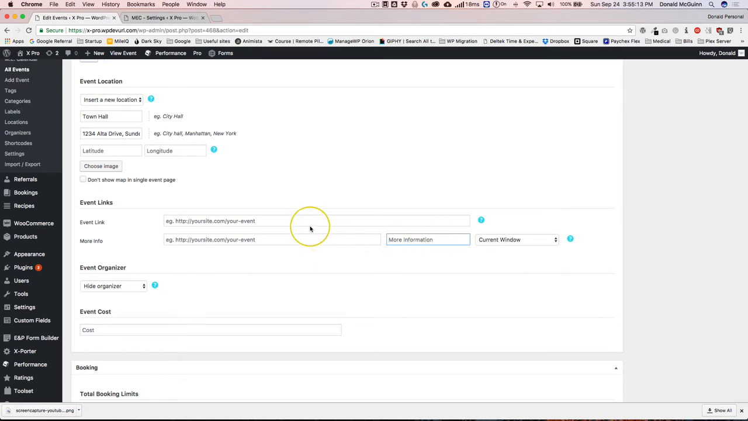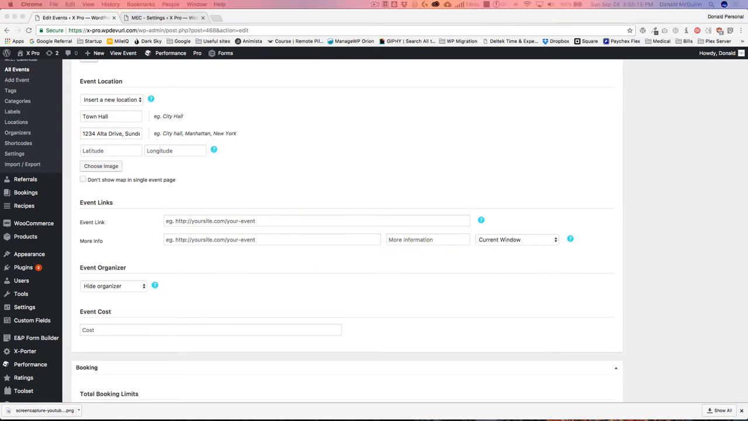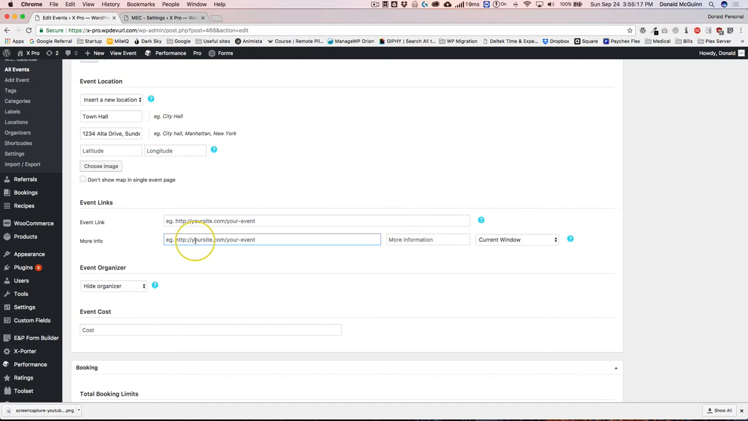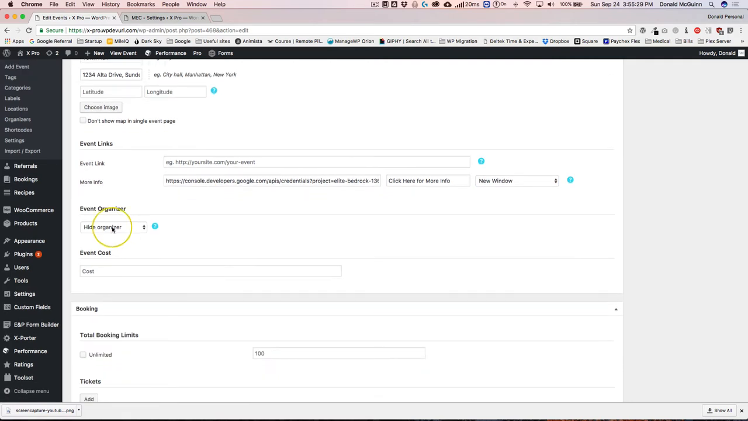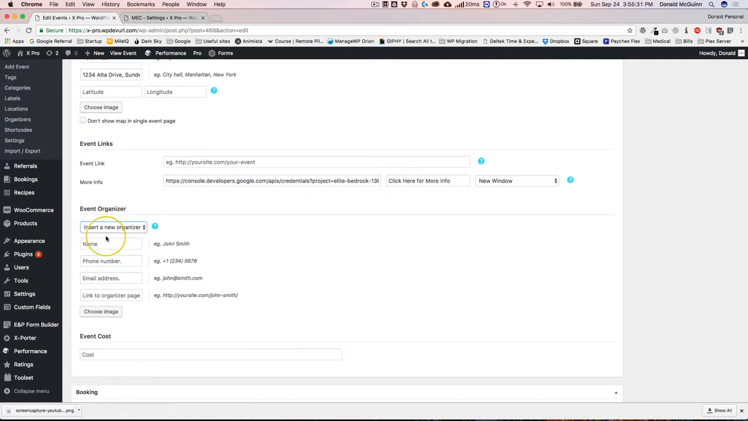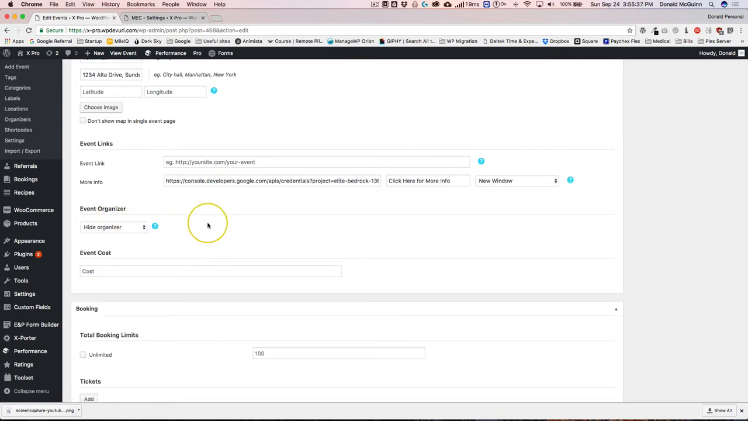Okay, so let's do this as an example. Let's do the more info. We're going to link to here. And for the more information, we're going to put, click here for more info. And I want to open that up in a new tab. The event organizer, you can add a new one here: the name, phone number, email, and a link to their page. I'm just going to hide that for now.